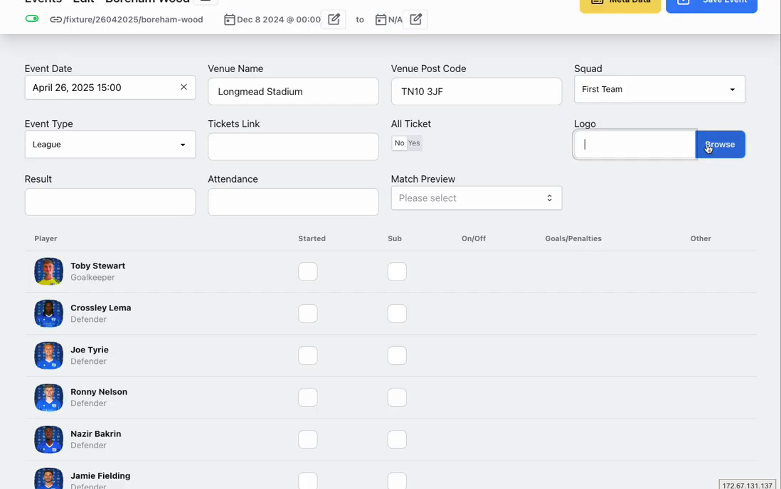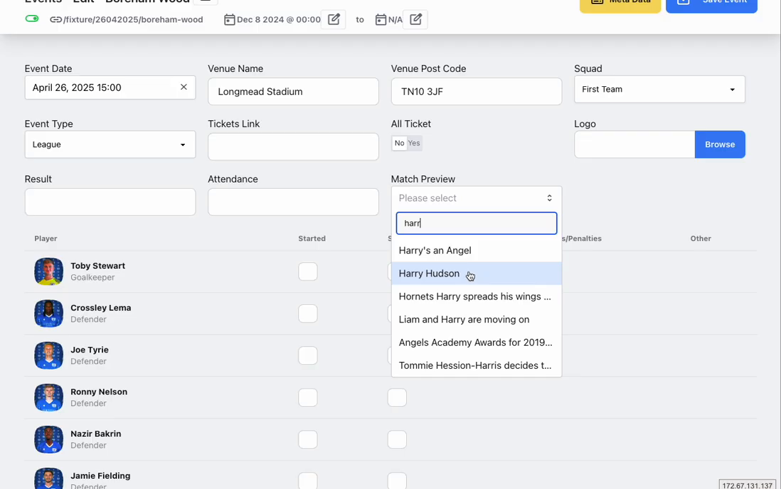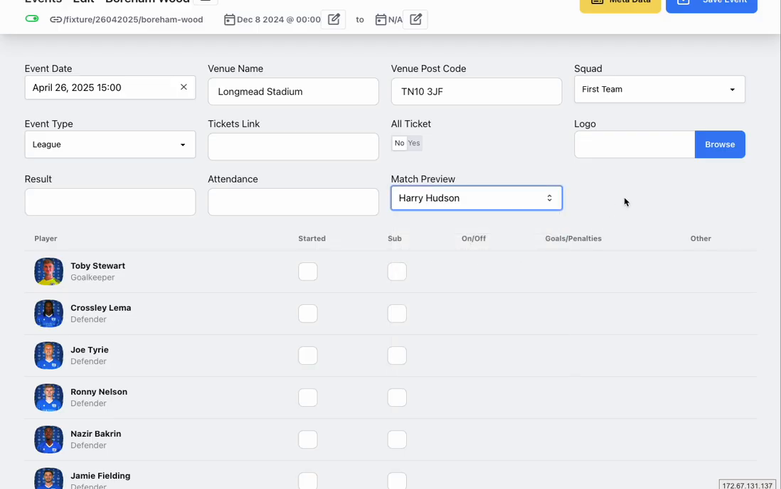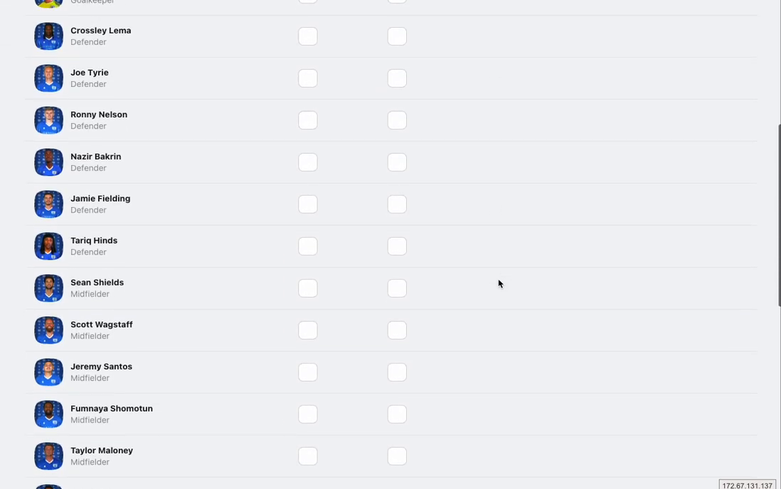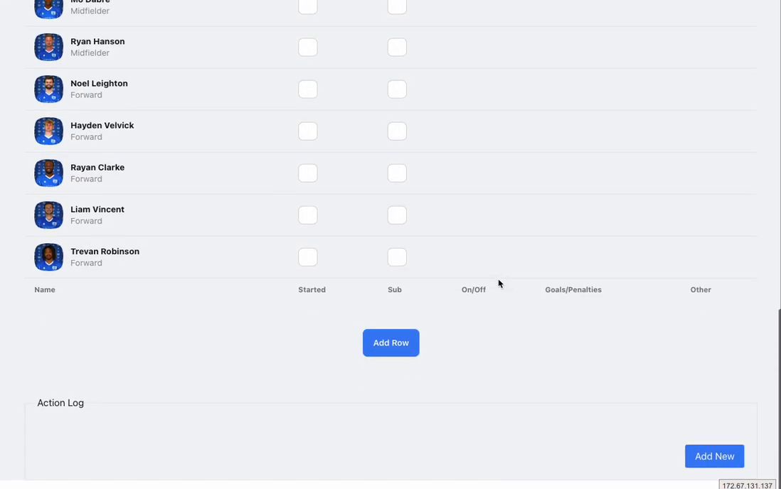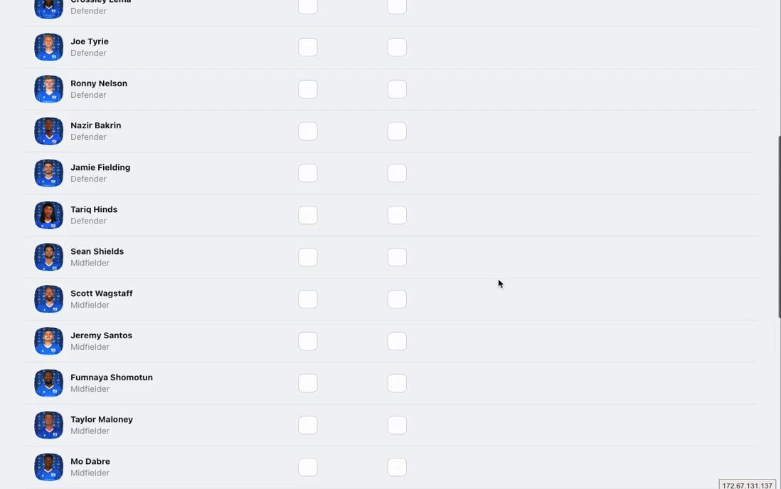So we might have the opposition logo that we want to attach. After the game, we can put in the result, the attendance, and under match preview, we can find a news article that matches. So we can find a news article on here. So if that was the match preview, I'd choose that as the article, and that would link through to it then.